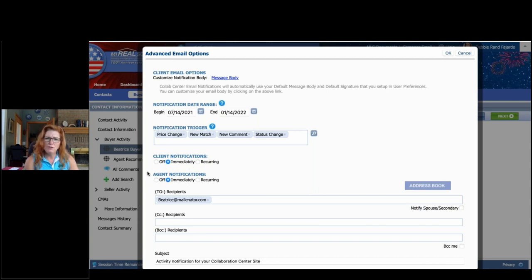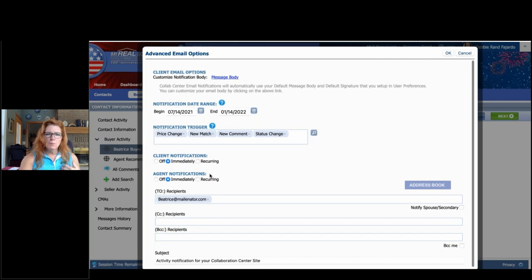My agent notifications, well, I've selected in my collaboration center preferences wizard that I want to be notified when my clients get favorited, listings, and comments. So those are the things that I would get notified about, only if they are what I've selected. So I could either do immediately. So a lot of times I will set myself to recurring. I don't really care to see that stuff all day long. It's just a distraction for me. So I set mine to recurring.